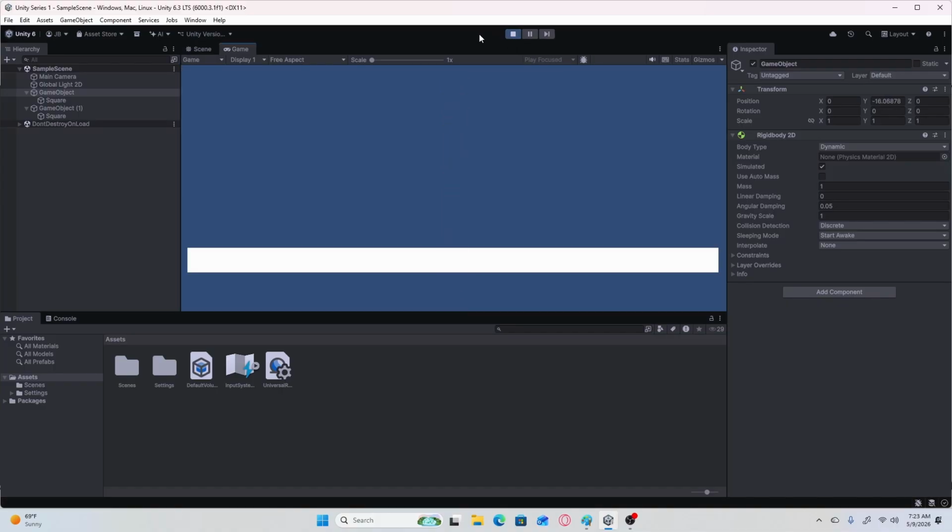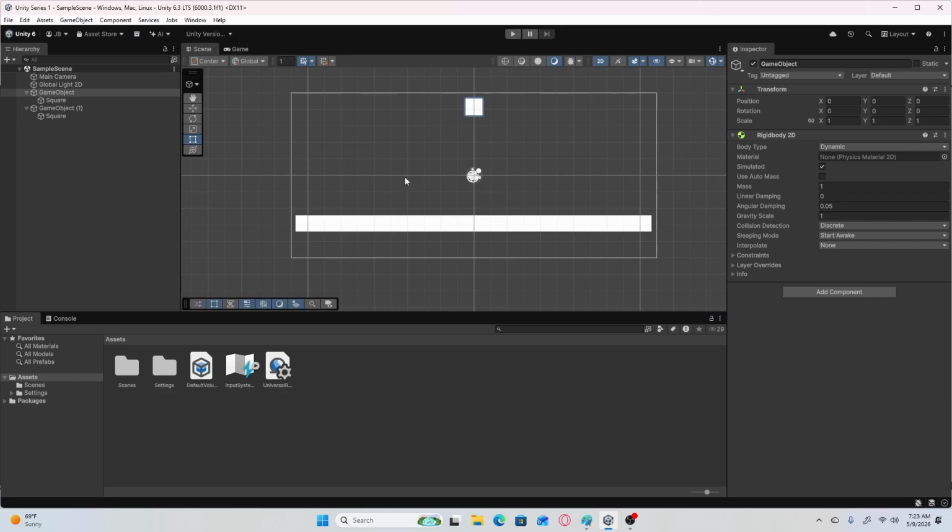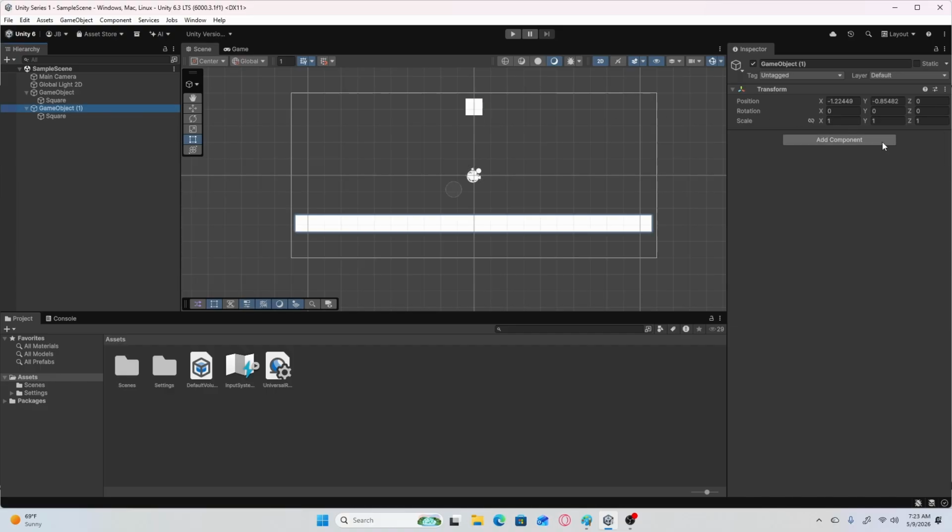Great, it's falling. But for example, you will notice an issue. It's falling right through it. So what can we do? We can add a new component. Guess what that component is called? If you know what it is, it will be a box collider. Box collider 2D, of course, because it is a 2D game.